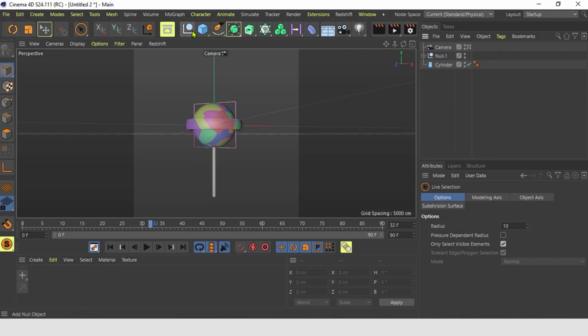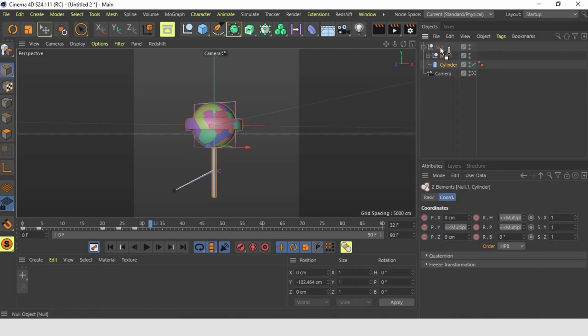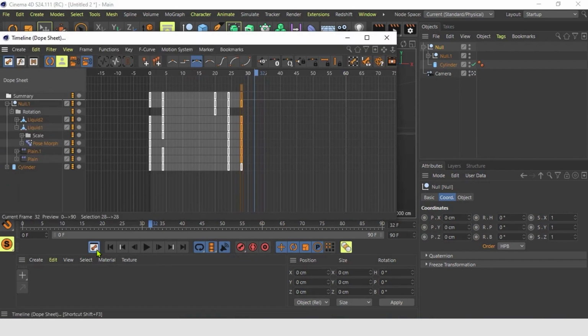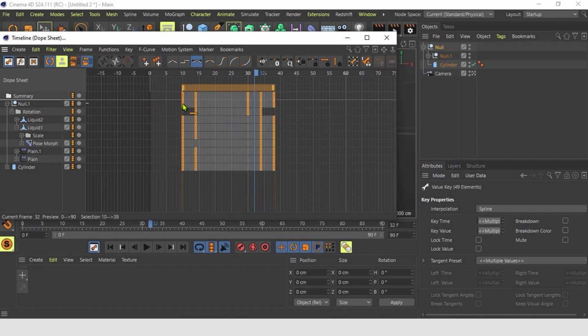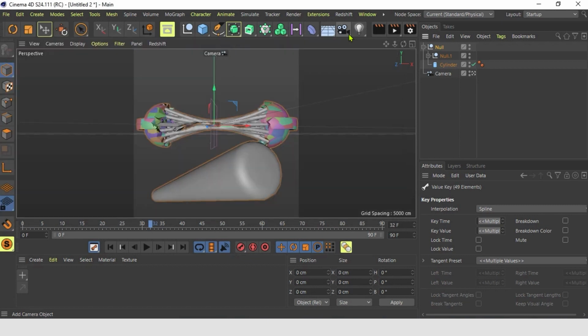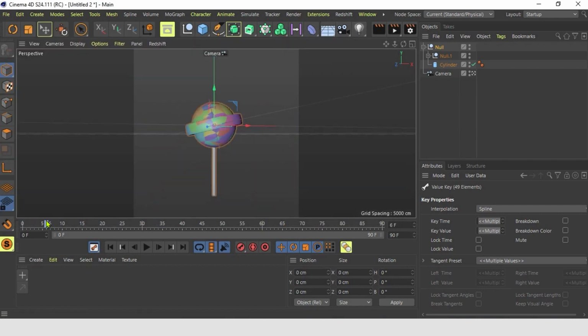Now move everything inside a new null. Next, let's give us a little space before starting the animation. So let's move the cylinder and the candy keys animation to start from frame 10. We can use the dope sheet to move the keys. It's easy using the dope sheet.